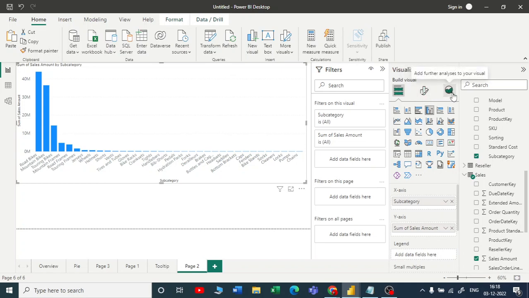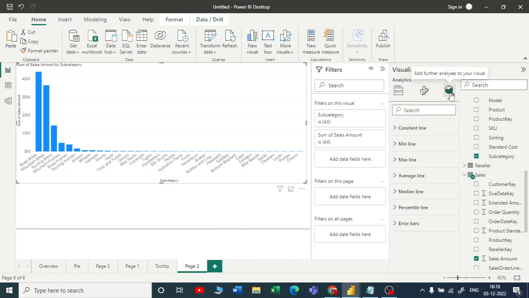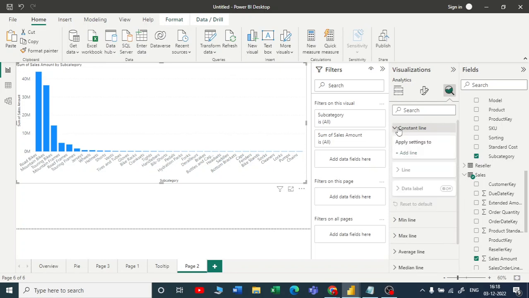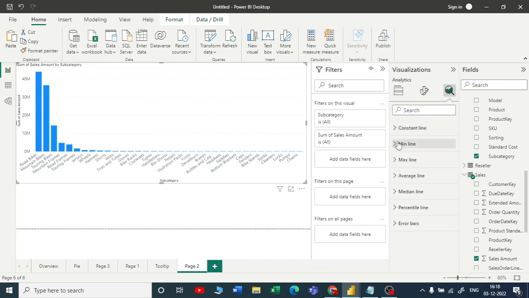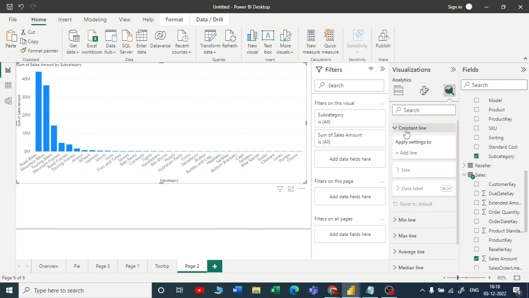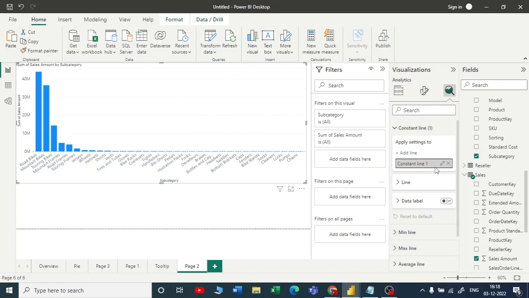So first let me cover the analytics pane here. So once you take this analytics pane, here you can see we have so many options, like you can have a constant line, you can have a minimum line, you can have a maximum line, average line, median line, percentile line, and the error bars. Suppose if you want to add any constant line, you can just go there and add a constant line here. Okay, but you cannot see any line here. That line is added somewhere at the end here.